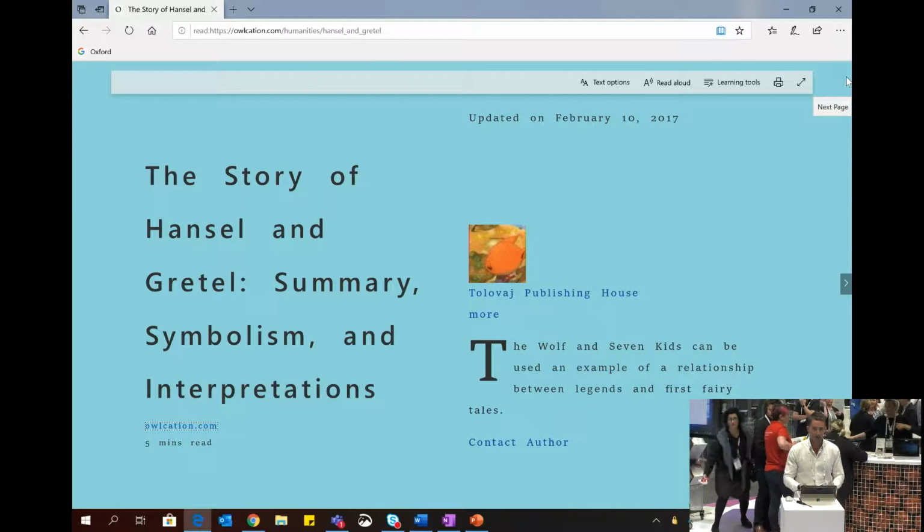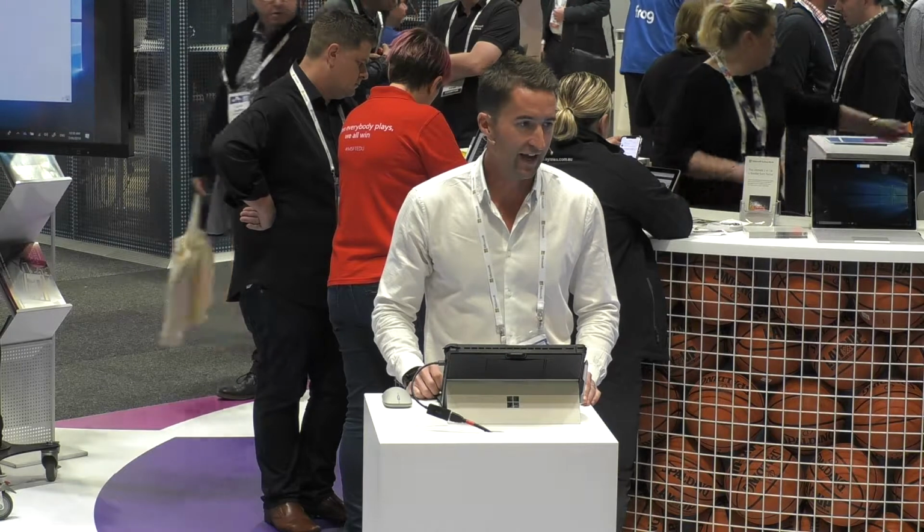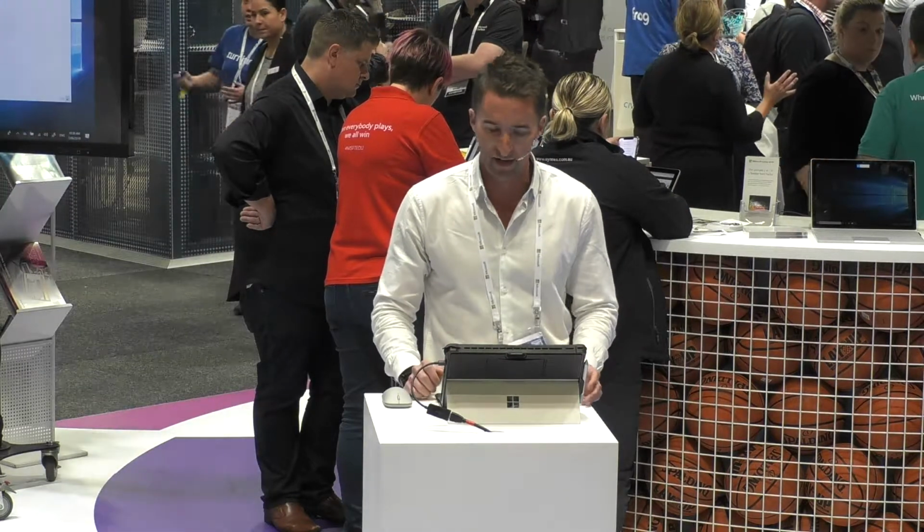So in terms of consuming content, you've got OneNote, you've got Word, you've got Edge. They all run with the same suite of learning tools. It's all inbuilt. It's just a habit shift. They need to be aware of it being there, how it works, and then they can move on to using it, as I said, as second nature.